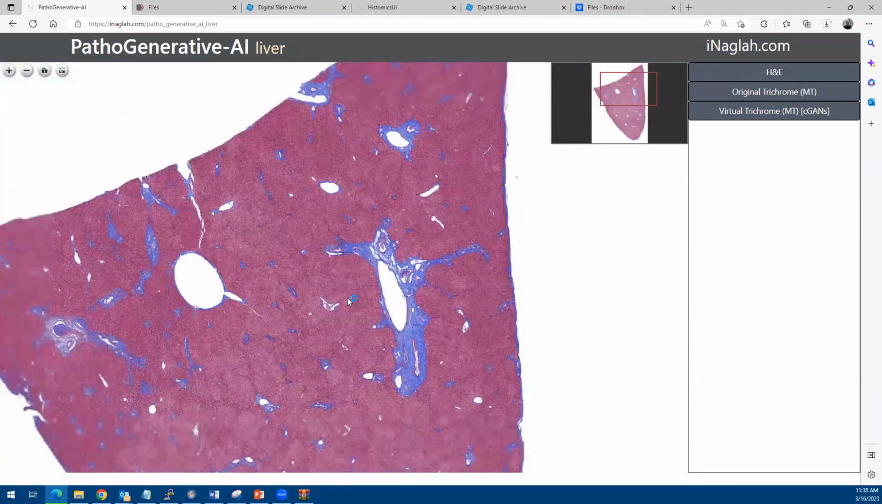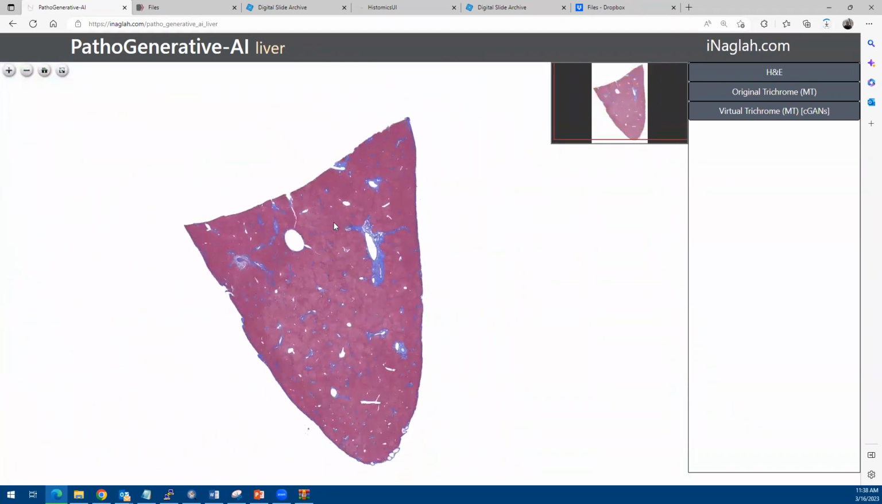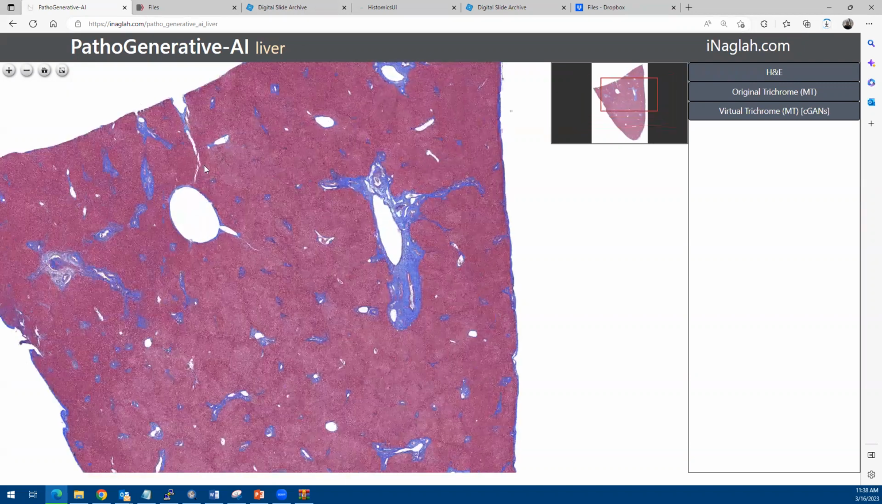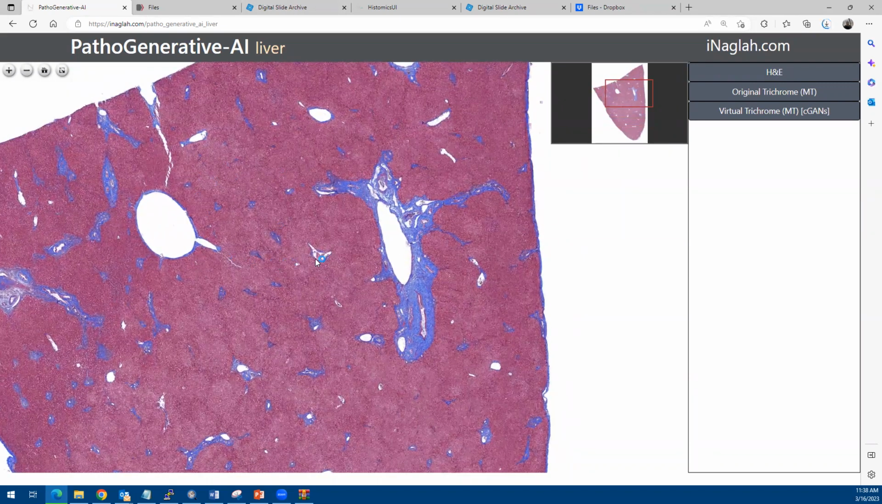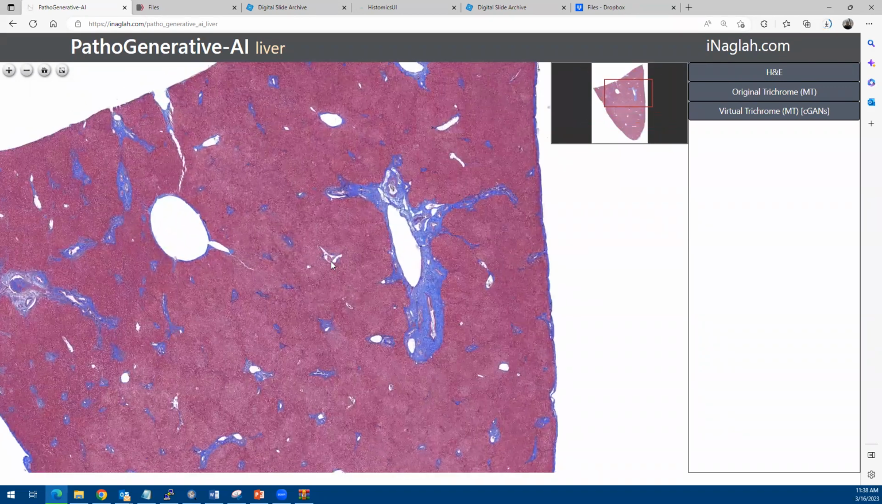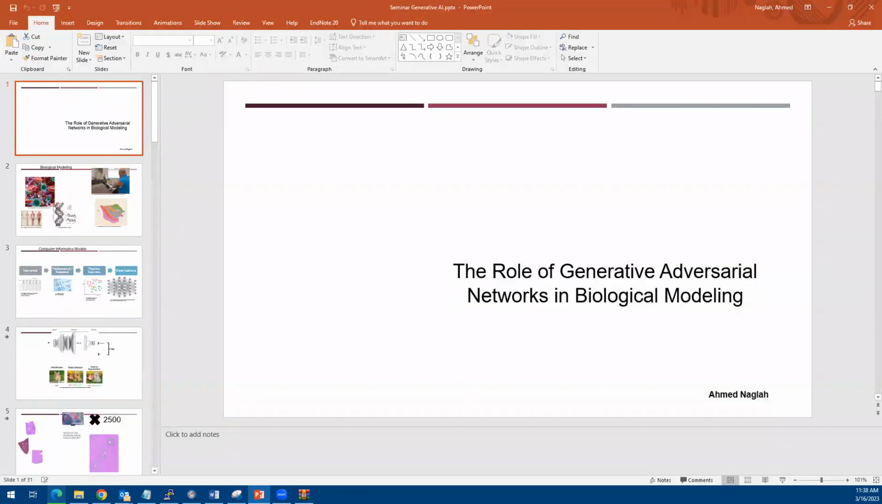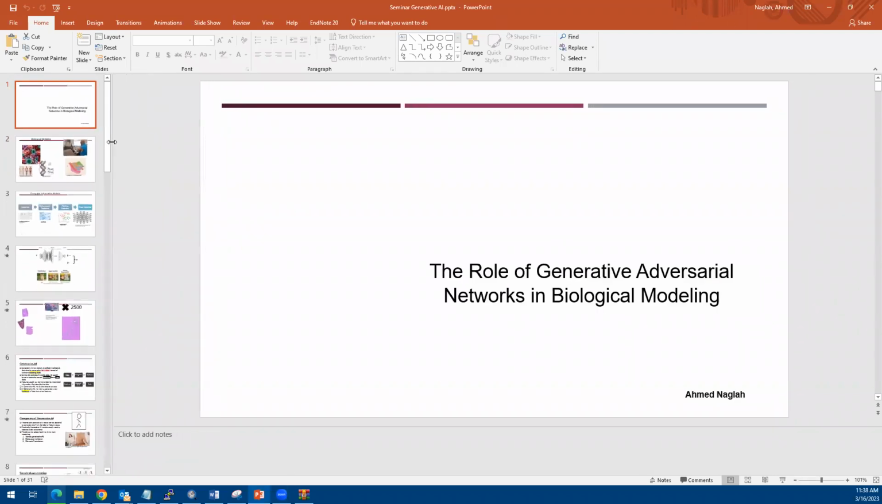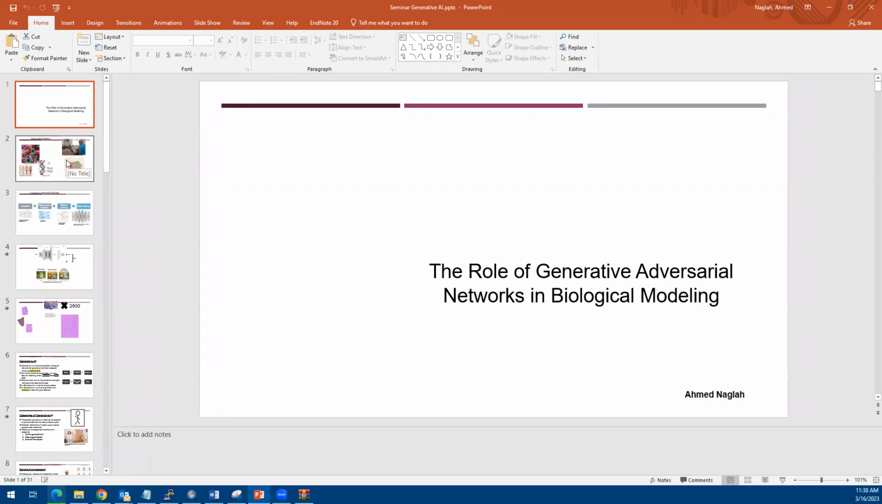So perhaps, I have a plugin over the digital slide archive that can generate this virtual image on the spot. Before going further with that, let me give you a quick idea, perhaps in 10 minutes or so, about the possible role of generative models in biological modeling.